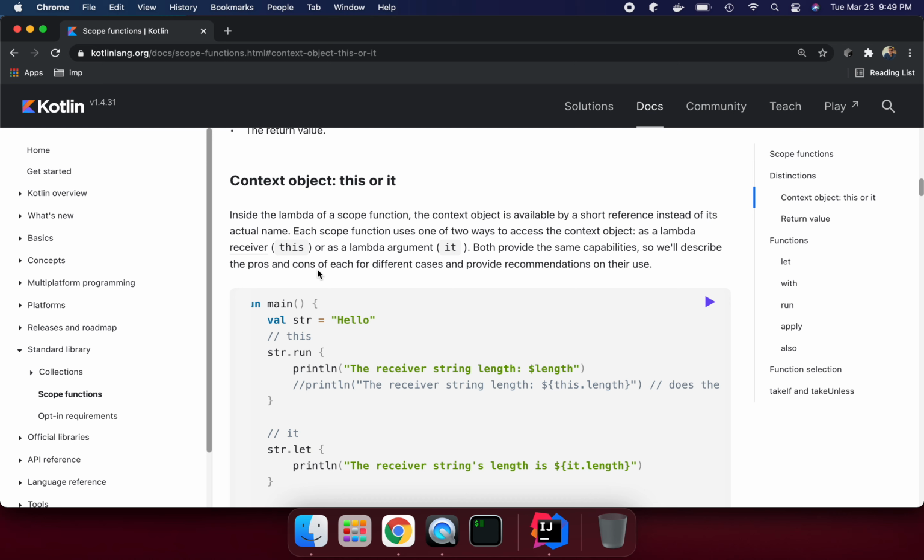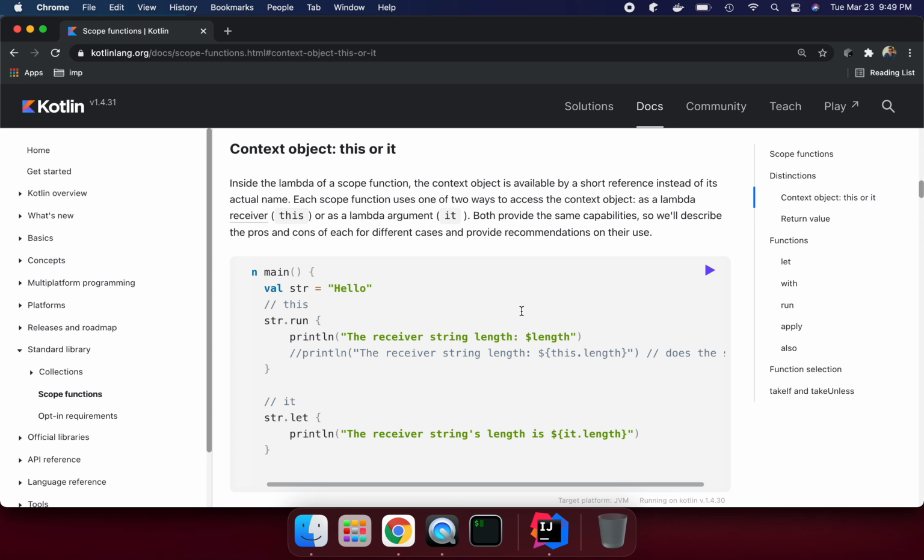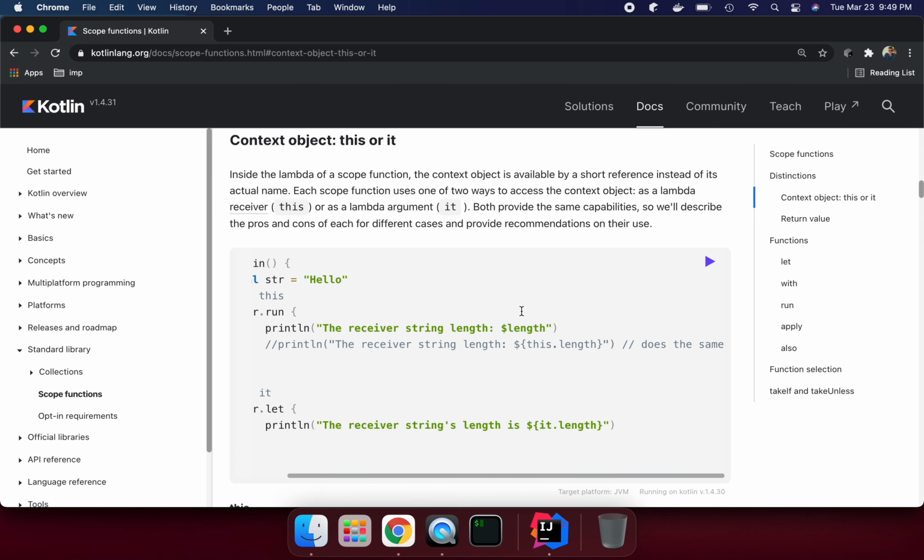So generally they are available through this or it. Each scope function uses one of two ways to access the context object: as a lambda receiver, this, or as a lambda argument, it. Both provide the same capability, so we will describe the pros and cons for each of the different cases and provide a recommendation on their use.